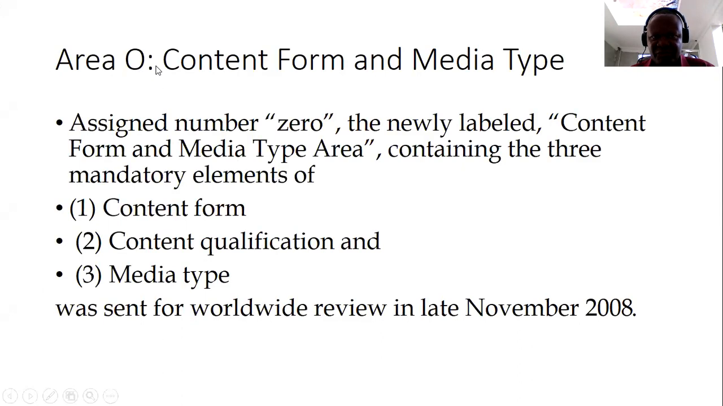The name for area O is content form and media type. Those who took the time to catalog using Core, you must have seen in tag 3 where media type and other terms were appearing. Indeed, that is where they put area O. To me, it looked funny. I expected this to be in tag O, but it was put under tag 3.